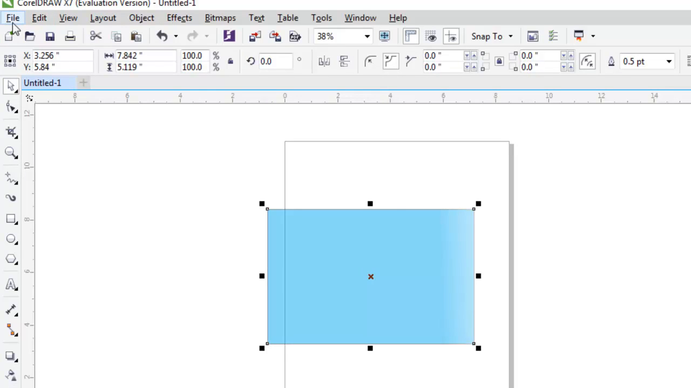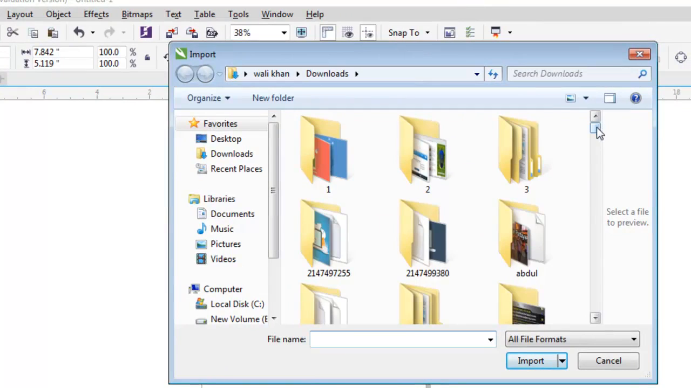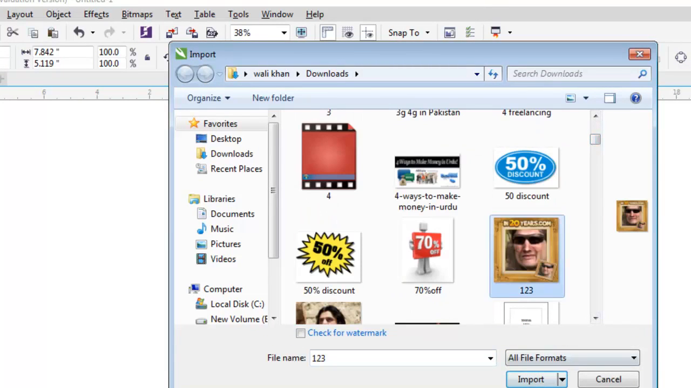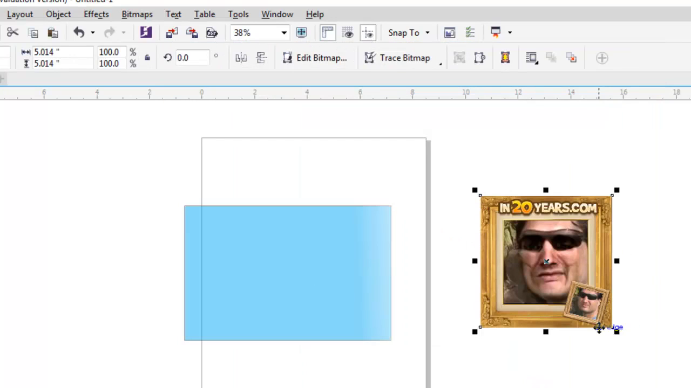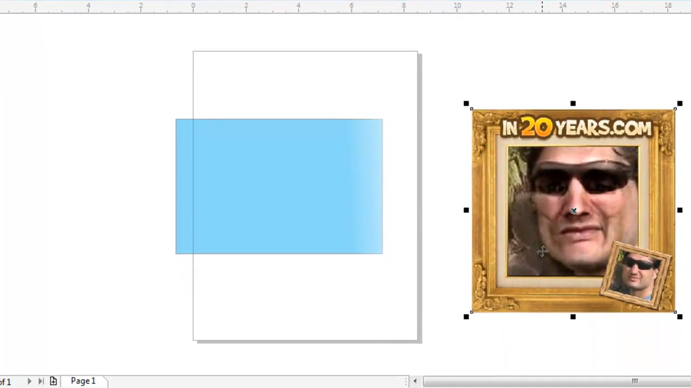I will click the import option, not export. So I will just import a picture from my computer to Corel, this one for example. So it has different colors. This picture has different colors.